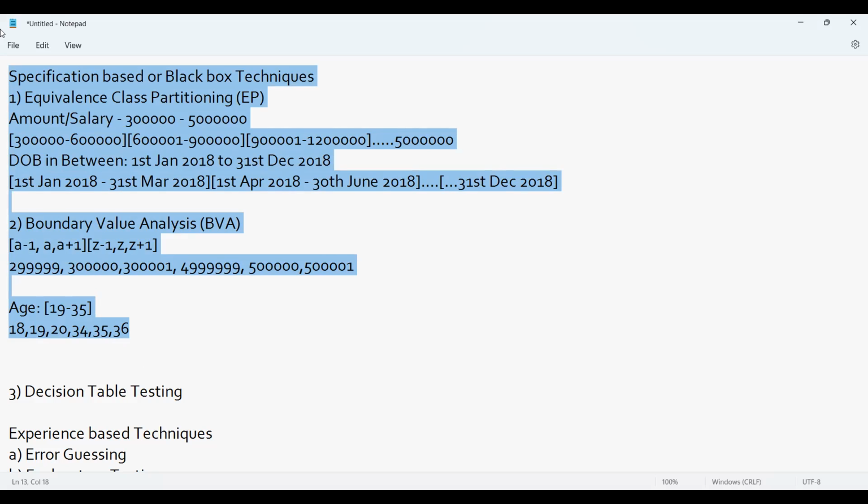What is that? Black box design techniques: equivalence class partition, or equivalence partition, and next is boundary value analysis. Equivalence class partition, why is it being used? To get the most number of possible values. Boundary value analysis is used to identify the defects at the boundaries of the application. Why? Because generally defects tend to be found at the boundaries.